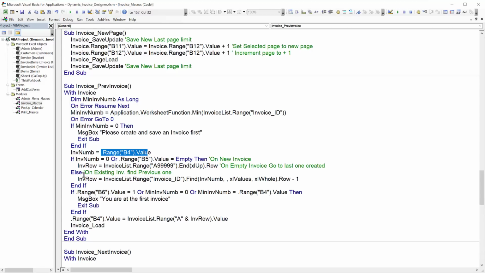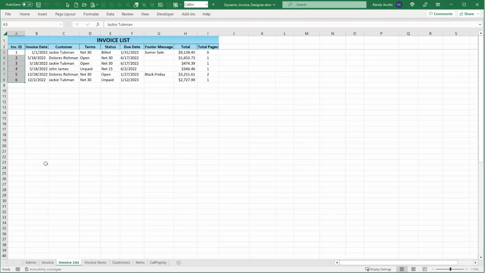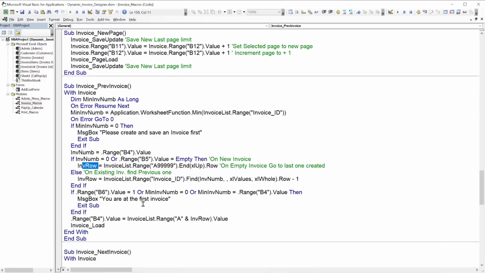So to do that, I want to check if the invoice number is 0 or B5 value equals empty, they're on a new invoice. That's what I'm going to do. So I'm going to set the invoice row to the last one available. What is the last one? I'm going to look inside this here. I want to know the last one created, which is this B, which is on row 8, and it's invoice 6. So that's the last one. That's what I want to happen, and that's what I'll load. So I'm going to set that invoice row to 8 because that's where the last one was found.